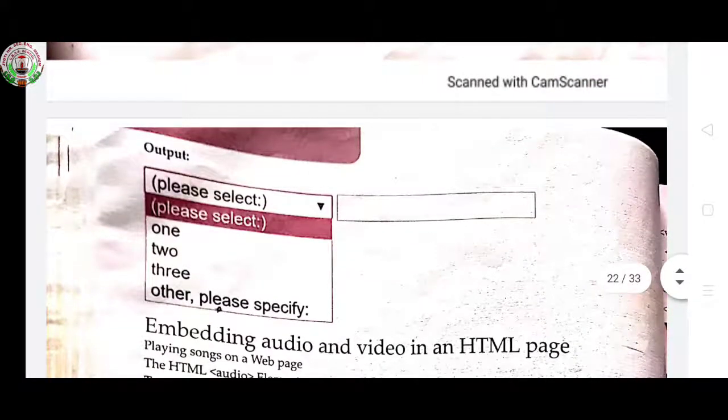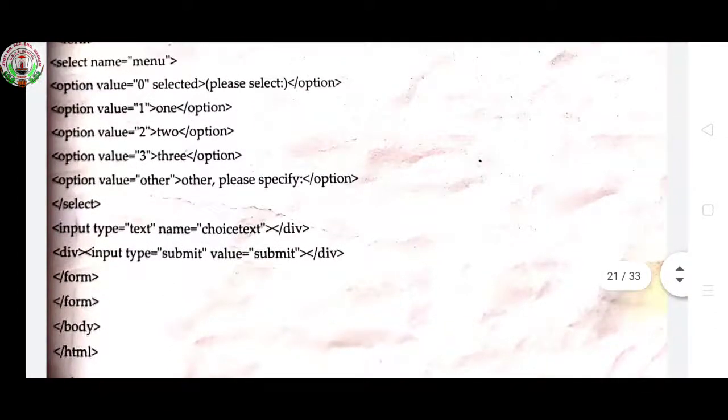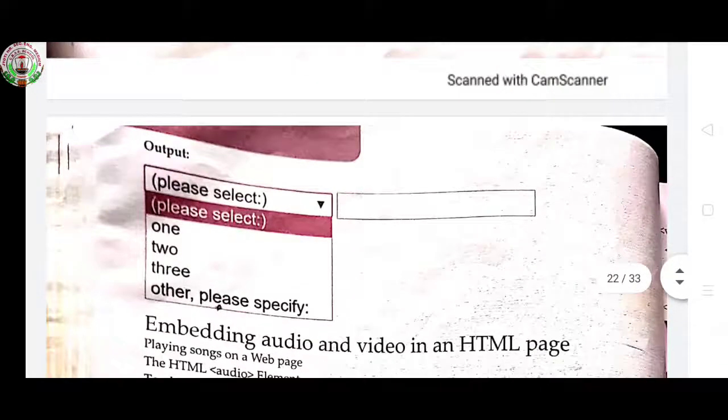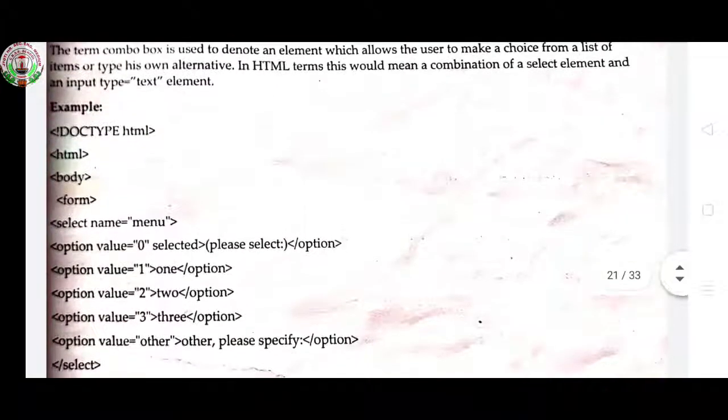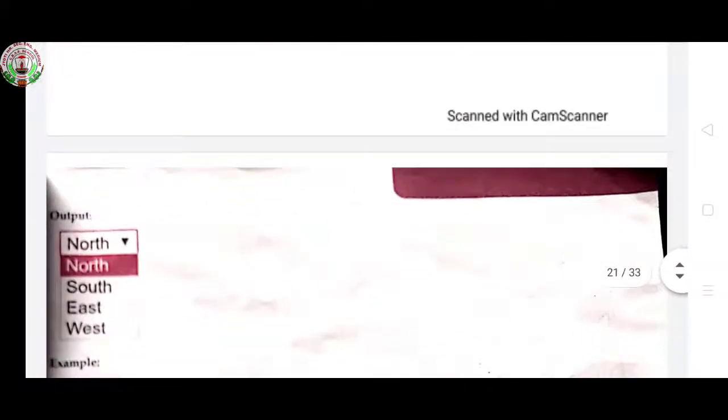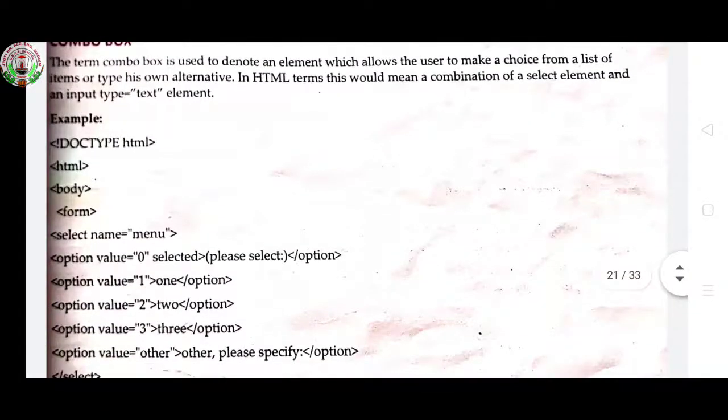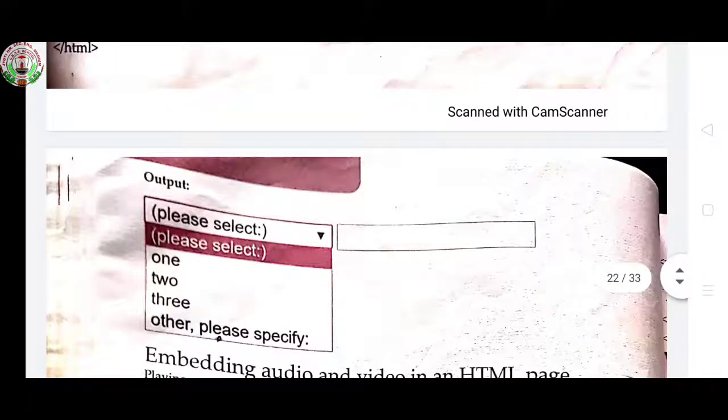Now this is the output. Please select is given here in the first, with value 0. When you click on this arrow, only then can you see the combo box list: please select, 1, 2, 3, other, please specify. This is the difference between combo box and list. A list you can easily see, you only need to scroll down, but for a combo box, when you want the data, you have to click on this arrow, and after clicking the arrow the data comes downward.